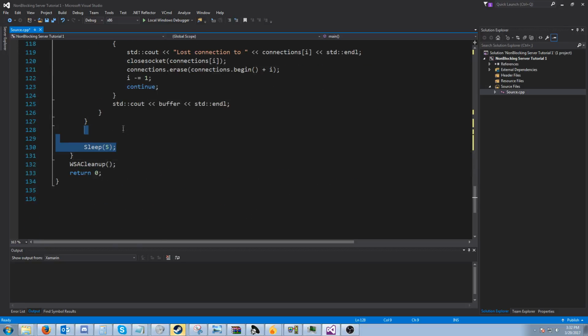Also, I meant to remove that sleep. There's no reason to have that. All the way down to call cleanup and then end the program.